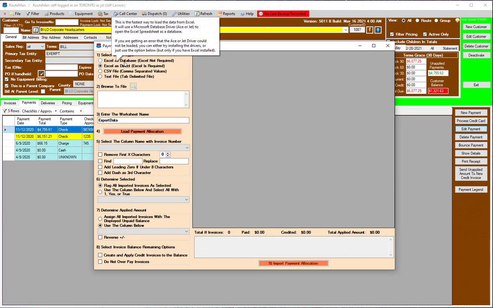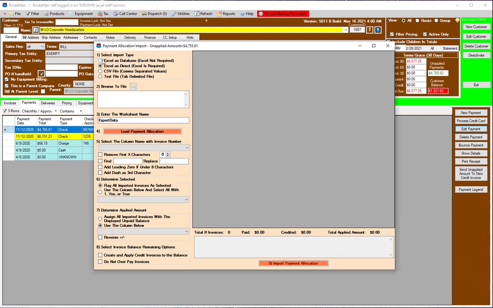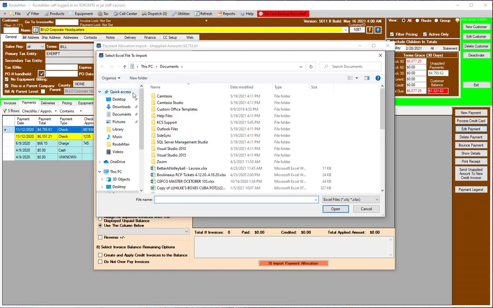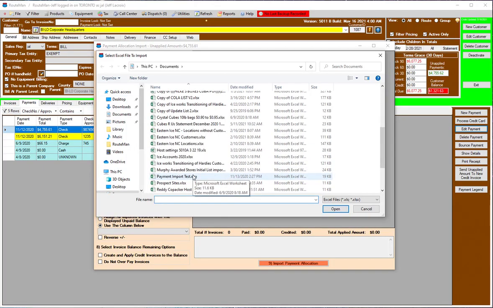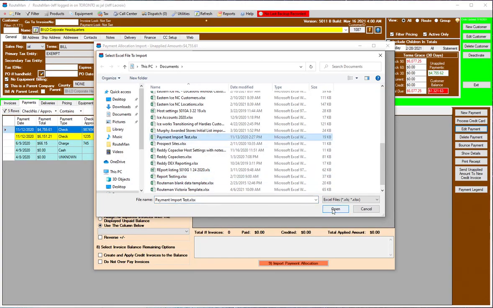If it's an Excel type database, I think if you're using Google Sheets, you might use this one at the top, or a CSV file or something like that. You can choose the correct one. And then I'm going to browse to where that's saved on my routeman.